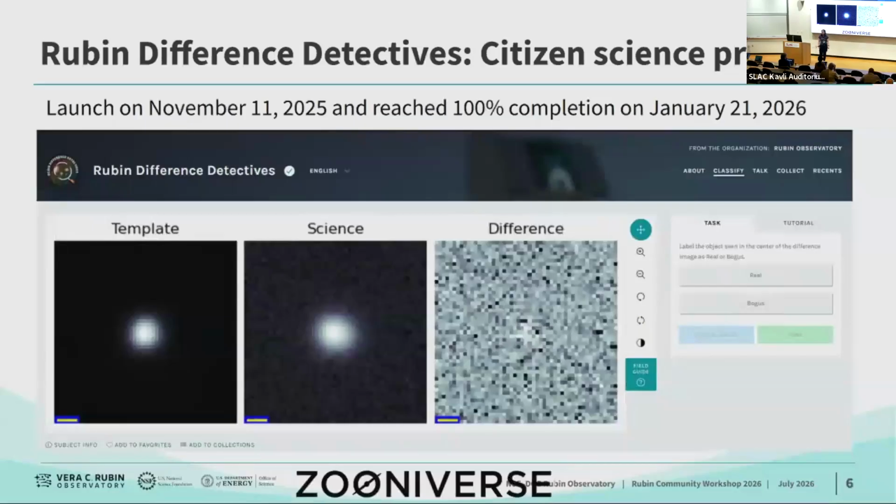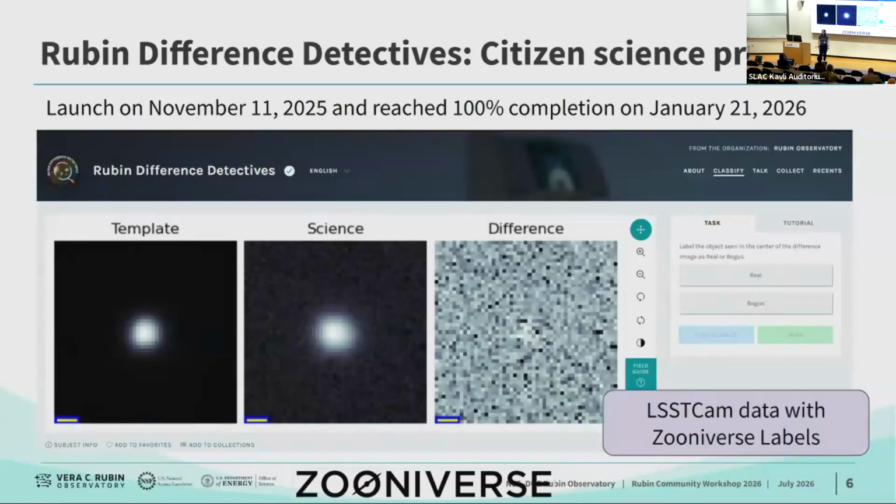For the LSSTCam data with Zooniverse labels, we launched a citizen science project on the Zooniverse platform called Rubin Difference Detective, where we provide the volunteers the template, the science, and the difference image, and we ask them to label whatever they see on the difference image as real or as bogus. The analysis of these classifications is what we use to create the LSSTCam data with Zooniverse labels.